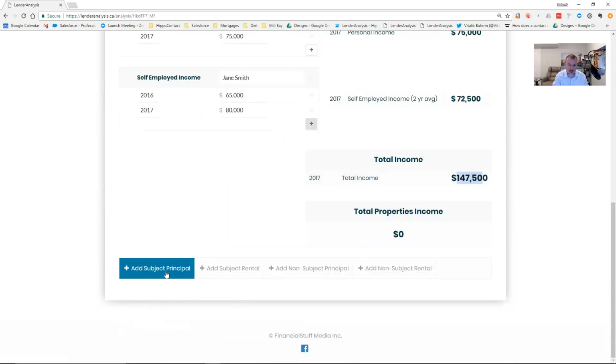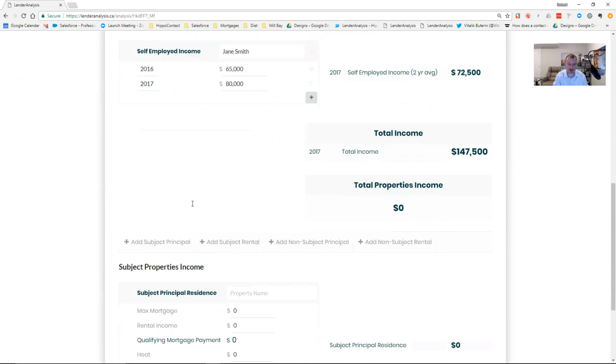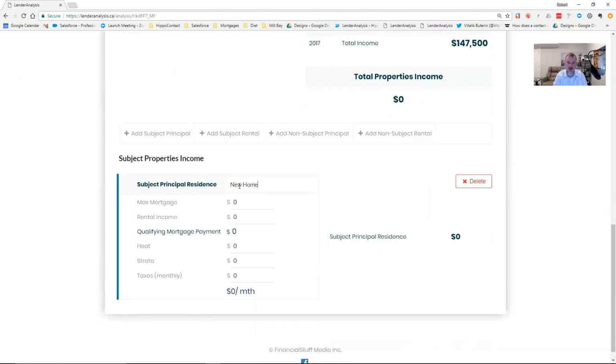So we can add subject principal, add subject rental, add non-subject principal, add non-subject rental. The first thing I'm going to do is add a subject principal. So this is going to be the new home. I'm going to do 5% down just to show you guys the math of this. So $700,000, because let's say that's the purchase price. So it's going to be left with approximately a $690,000 mortgage. Rental income is going to be 0. Qualifying mortgage payment, not the real payment, is $4,030. The heat is going to be $150, strata is going to be nothing, and the taxes might be $100. So we're basically buying a nice condo.